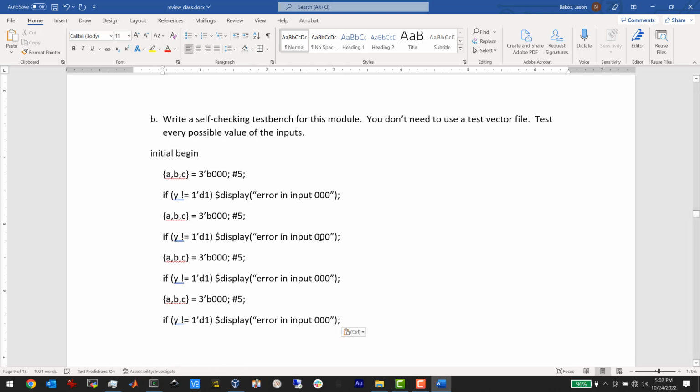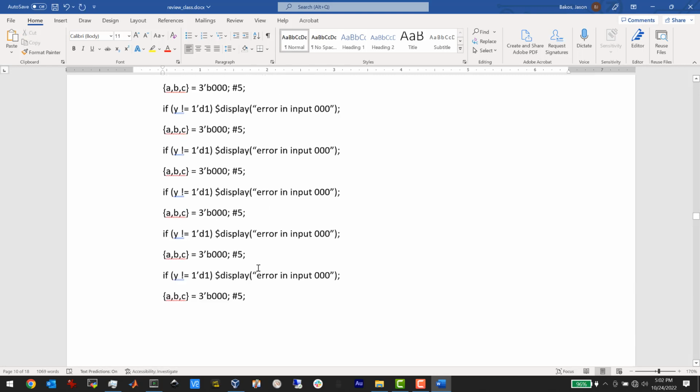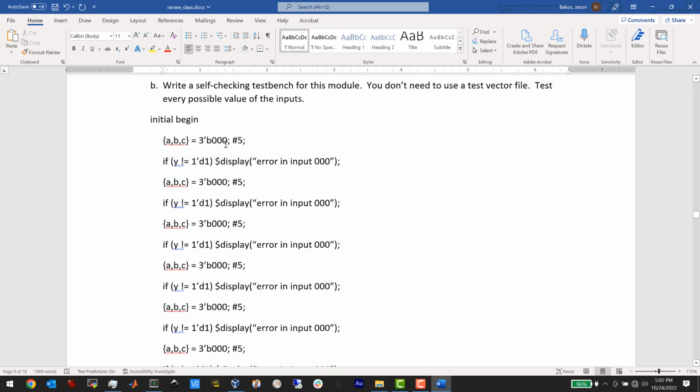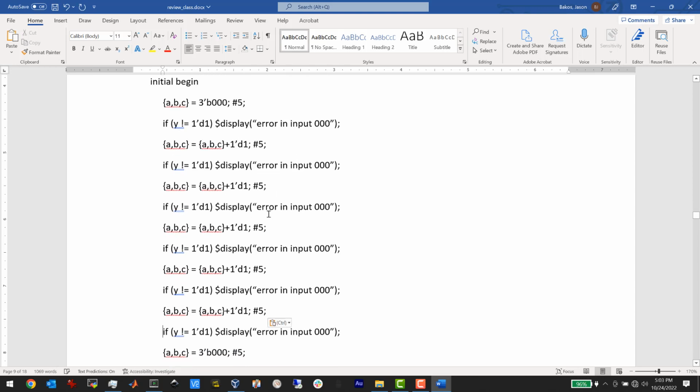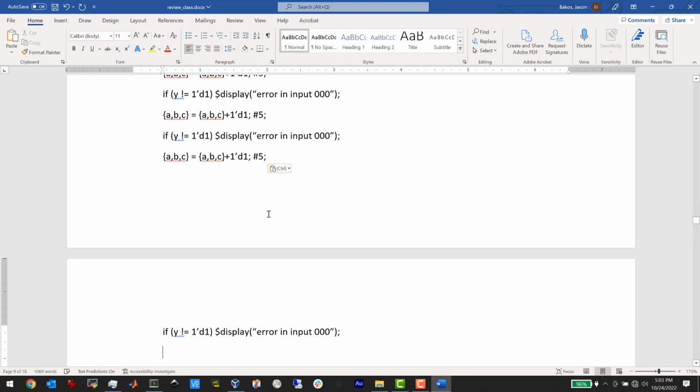1, 2, 3. So there's 8 possibilities here. And then I have to, actually, I bet I could add, I wonder if this would work. Can I just add 1 to this? I bet I can just do that, and that way I don't have to change this. So I'll just say ABC equals ABC plus 1. So I'll do that 8 times, and I should get a counting sequence from 0 to 7. I've never tried to do that. I think it should be fine.